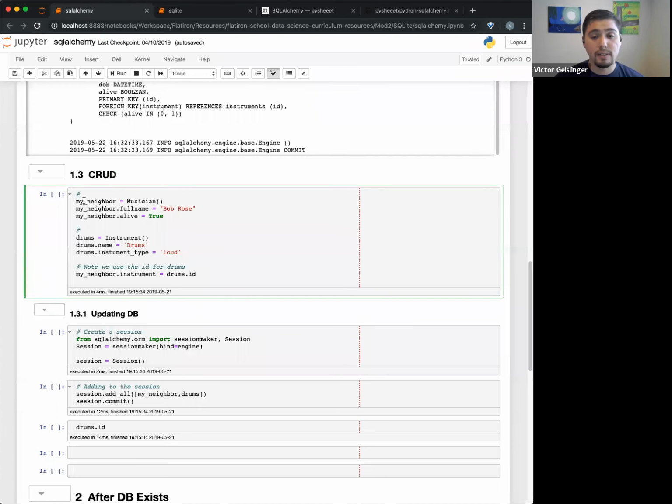So you can see, for example, I'm going to instantiate an object called my neighbor. He's a musician. I'm giving my neighbor its full name, which is Bob Rose. And I'm saying my neighbor is alive. Okay. At least for now. And then I have an instrument called drums. Its actual name is drum, so I can reference that within the table. And I'm basically giving an instrument type. I just called it loud.